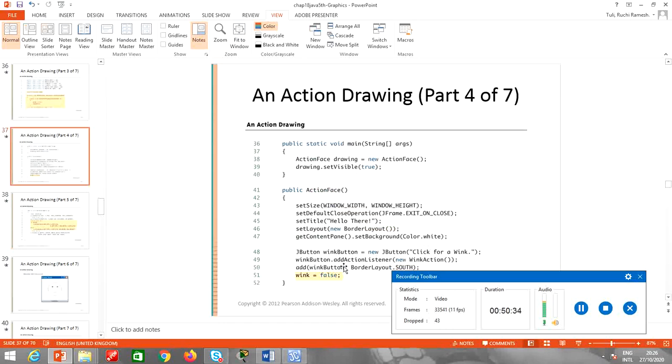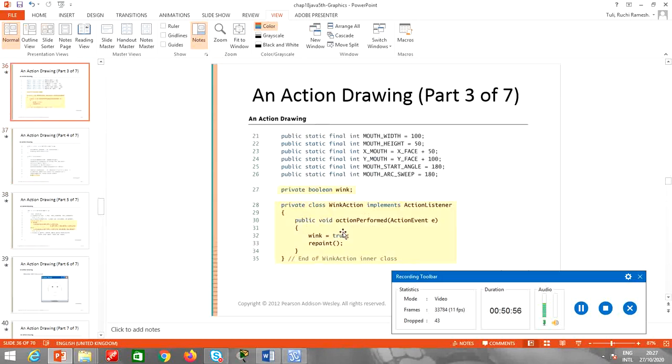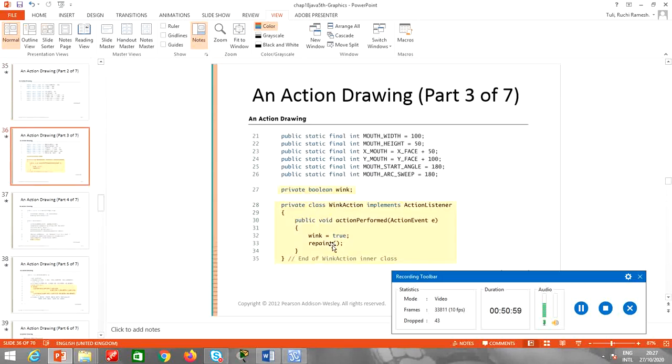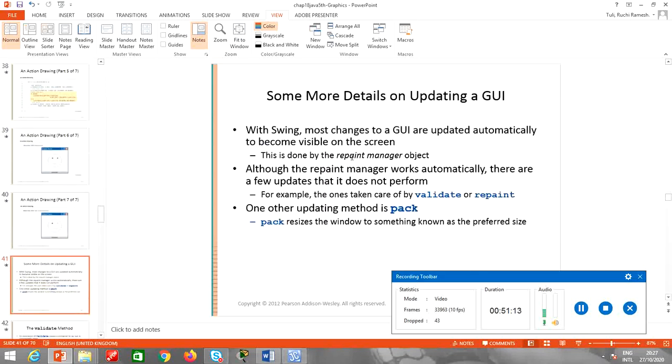Here with the wink button, an action listener is added and it is placed to the south. The layout for the frame has been set as usual. Then the face has been drawn, draw oval, fill oval. Now over here draw the left eye. If wink, then draw the line, otherwise it should be an oval. Then you draw the arc. So when you click on the button, wink is set to true and the repaint method is called. That means it should repaint it again or call the graphics class methods again. So you can try to do this program by yourself.